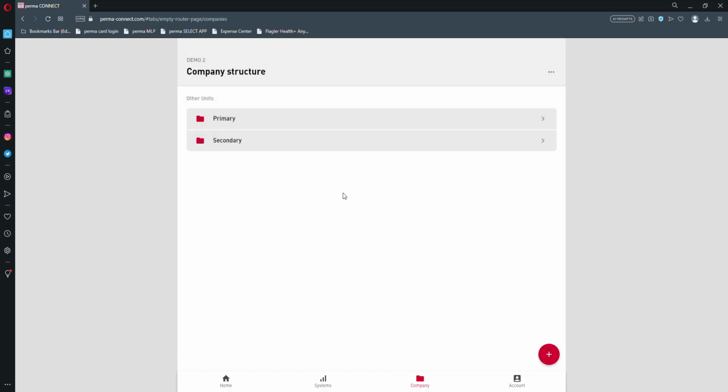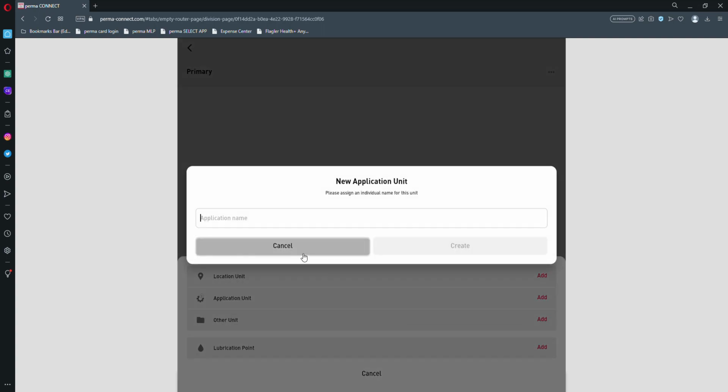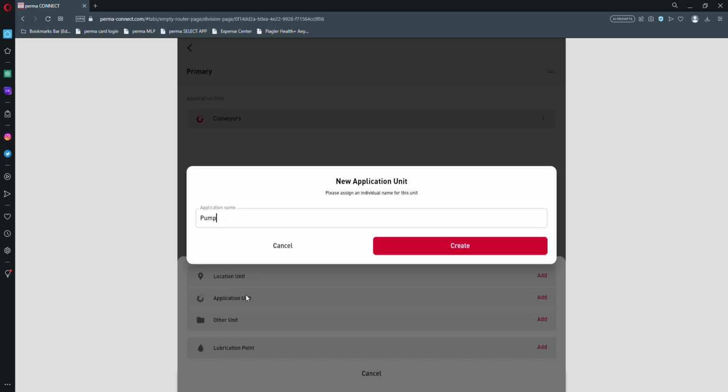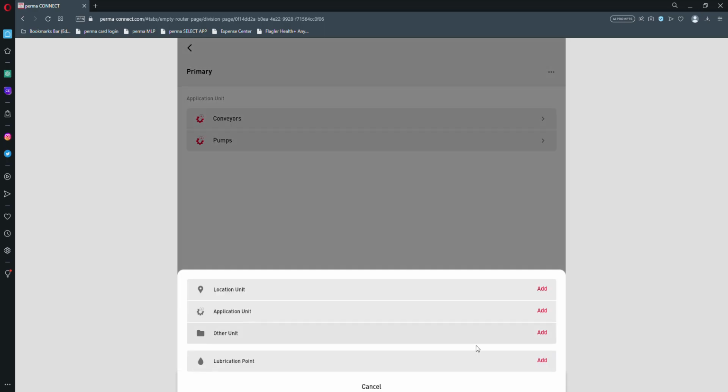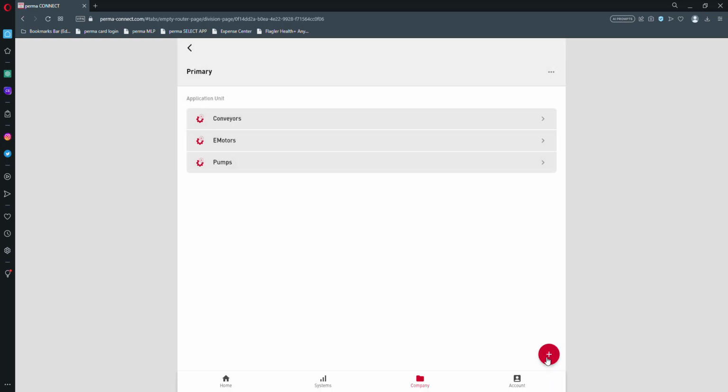So almost as if we were walking to this area, we're going to walk to the primary, and then we see the primary, and what do we see? We see a whole lot of applications. So we see conveyors, pumps, motors, etc. Right?